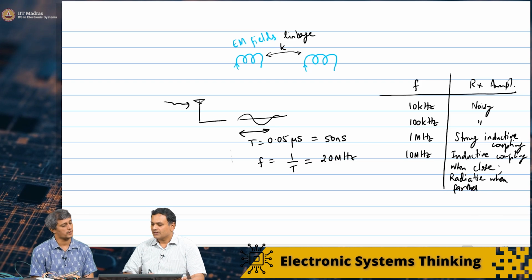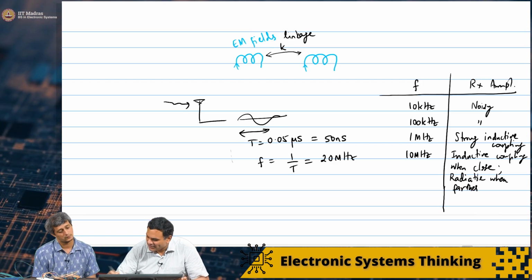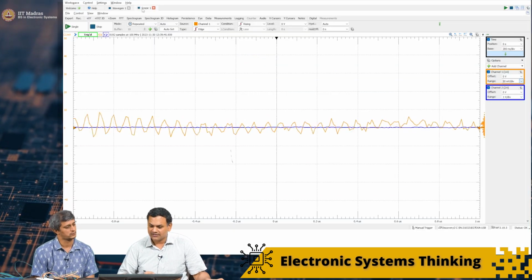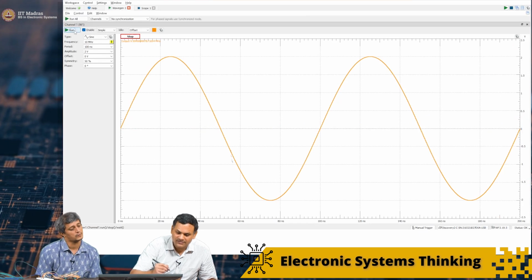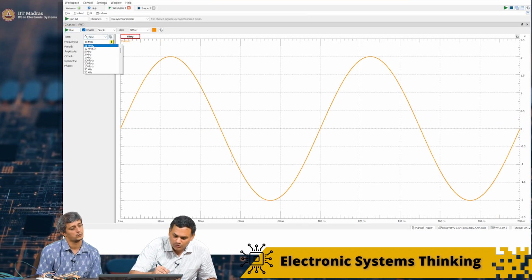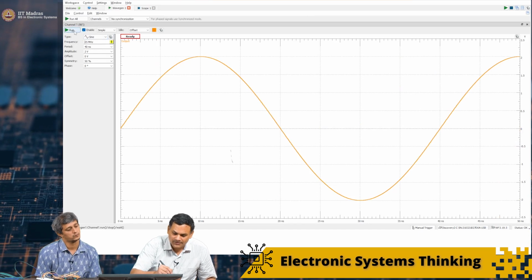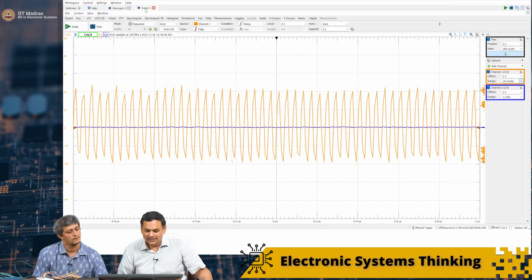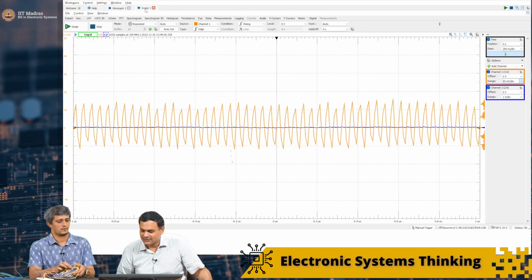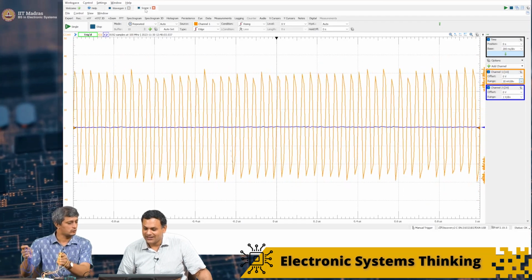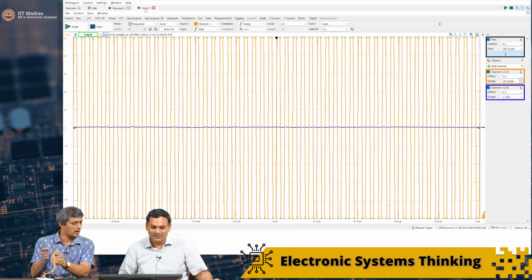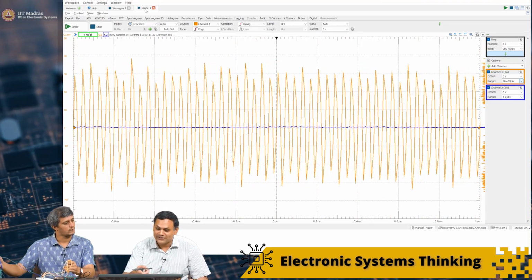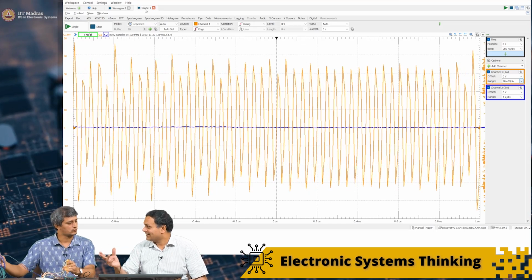Okay. And shall we also try one experiment at 25 megahertz? Sure. So we'll just complete the experiment with a 25 megahertz check. So let's run it at 25 megahertz. As you can see, it's so strong that the inductive coupling is extremely strong when you bring them close. And even far away, the amplitude was almost 30 millivolts. Exactly. So it's a better antenna, it's radiating better.